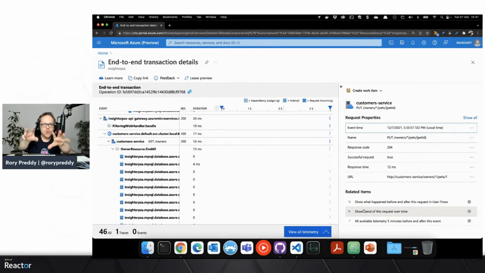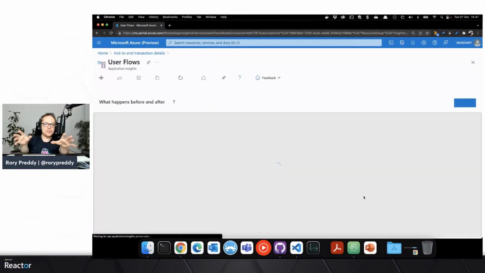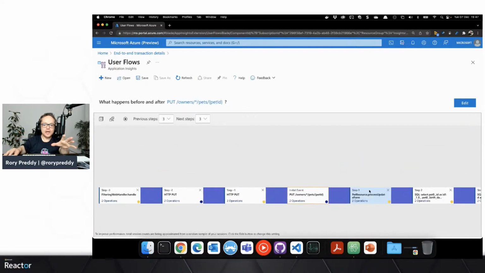Now, we have cohorts. Cohorts are users and sessions and page views that you can actually click through. You can see what happened before and after this request and user flows, see the trend of this request over time, and see available telemetry. So I can click on the user flows here. And the whole world changes now, because I'm actually going to get user flows, and I can see all of the telemetry and all of the changes with that telemetry.